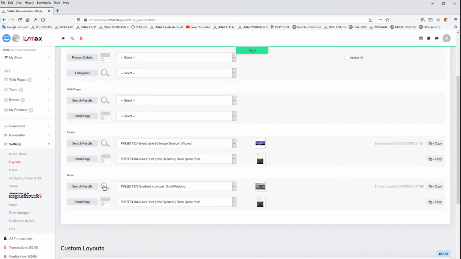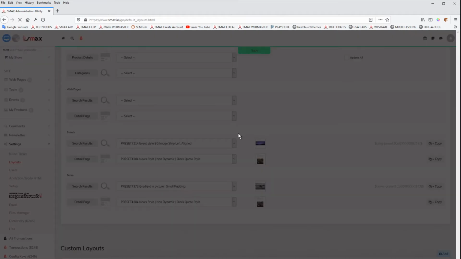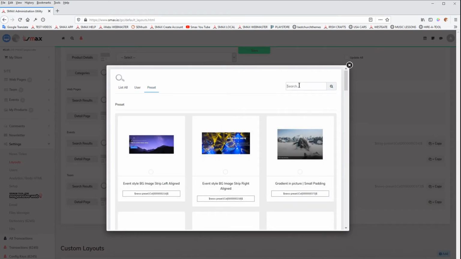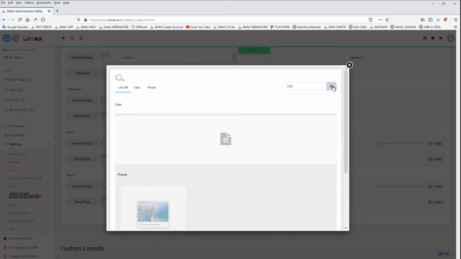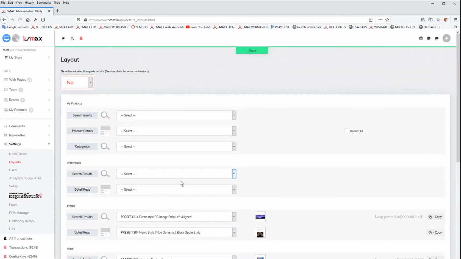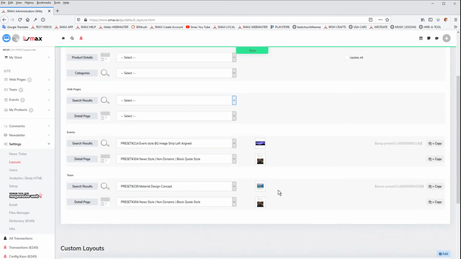So I'm going to now select search results team. I'm going to go preset. I can search in here 239. And that's this one. 239, there it is there. And I'm going to copy. So we've just selected a preset now, but I want to tweak that because at the moment that preset's not working brilliantly. I need a white background in there. So let's now work on that.